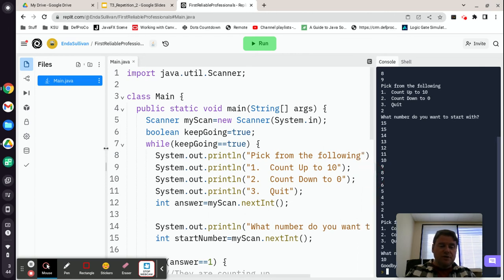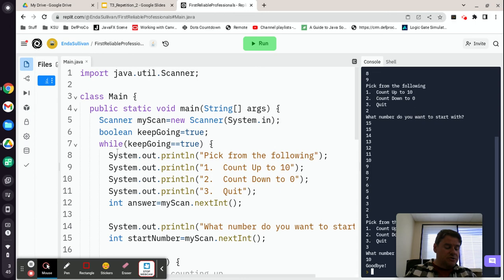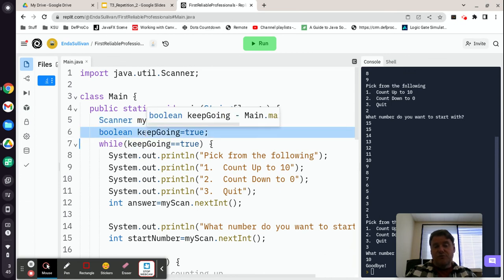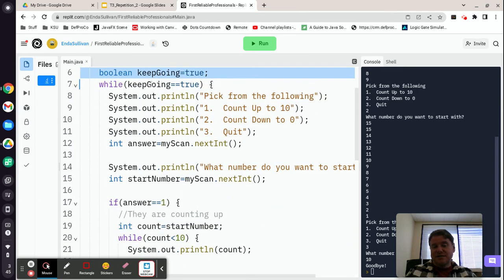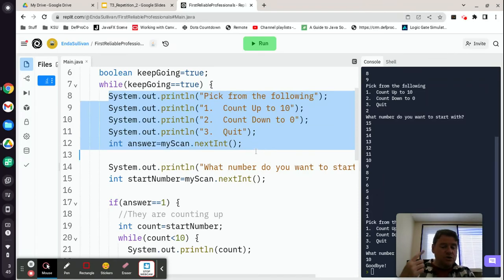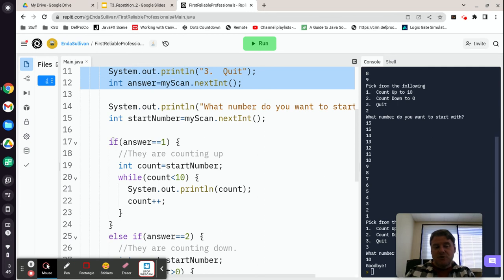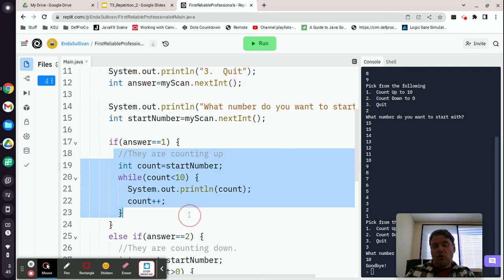So I'm just going to move these around a little bit so that it's a bit clearer to see. What's going on here is I start off, I create my scanner as always, and I start off with this Boolean, the same kind of idea. This keepGoing is sort of like a sentinel value. It's something that is deciding whether we're going to keep going through the loop. And what I want you to notice is I have this outer loop that's producing the menu and asking what it is that they want to do each time. Are they counting up or are they counting down? But then separate from that, when they tell me that they want to count up, I have a whole other loop inside of here that counts up to 10.